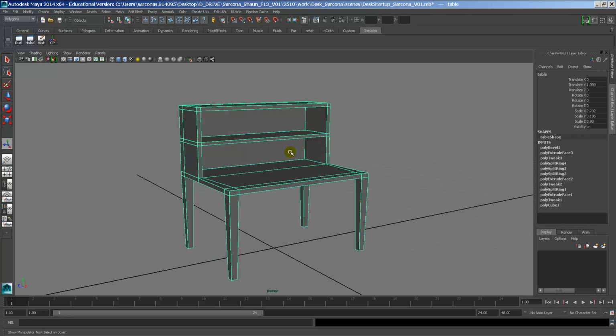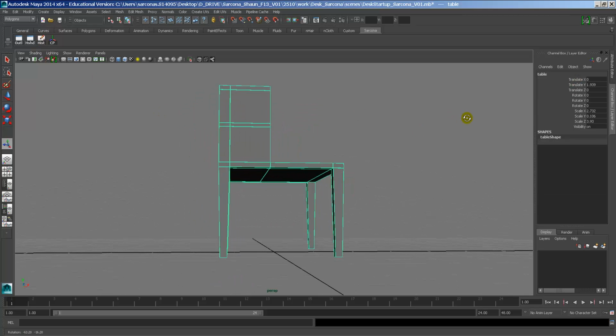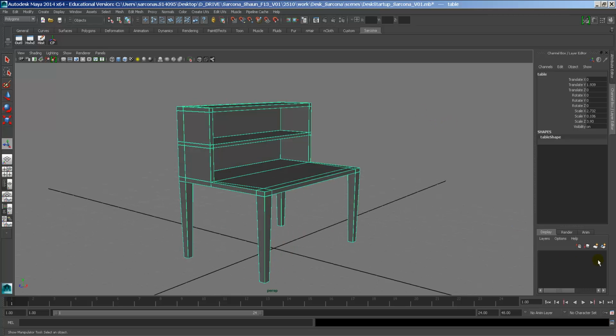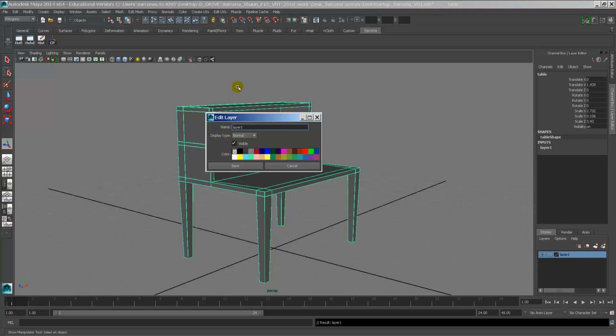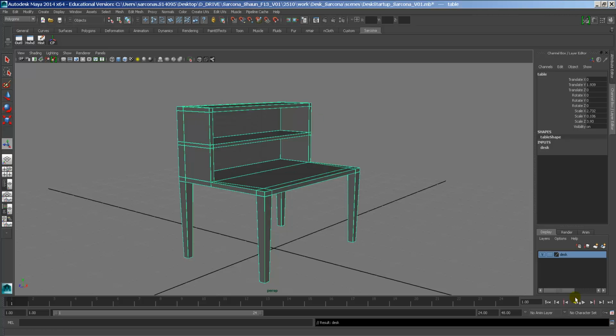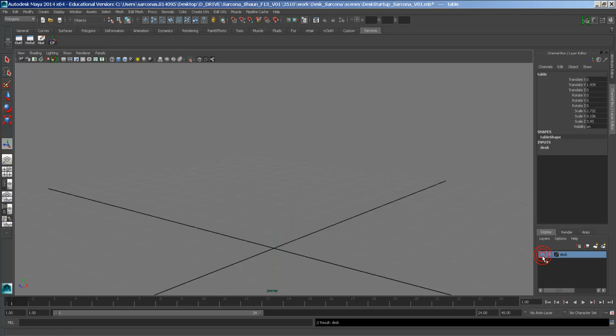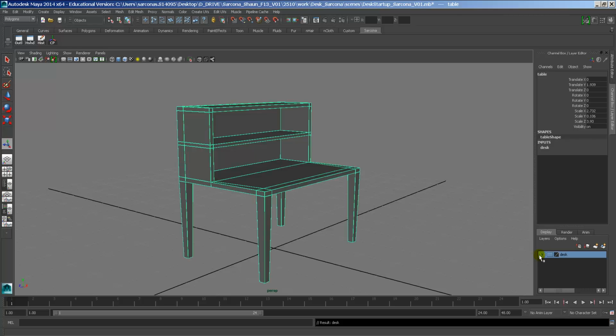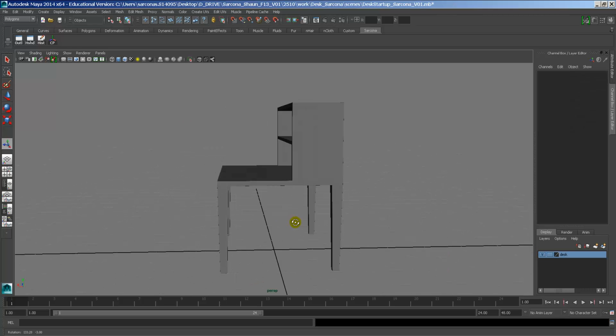Okay, so now there's the desk. We have our bevel, it's good. I can delete the history. There we go. And we've named it. That's good there. And now I'm going to put it on the layer. So I'm going to go over here to my layers with the object selected. Click the new layer button. And we'll call this desk. Hit save. And now I can turn it off or turn it on using this little button. Okay, so there's our desk.